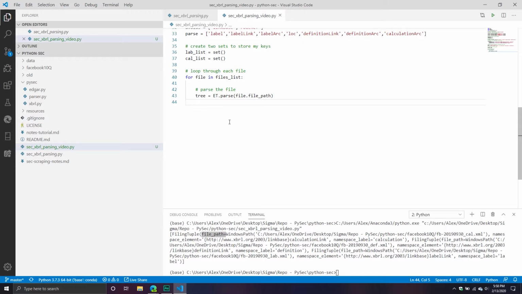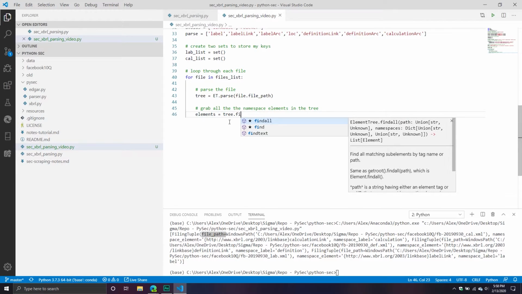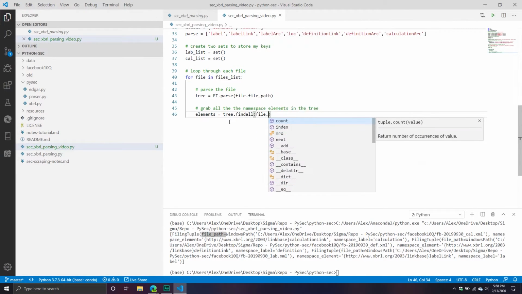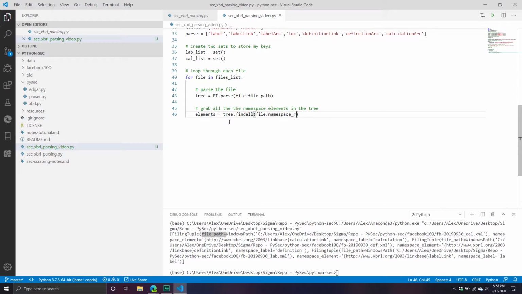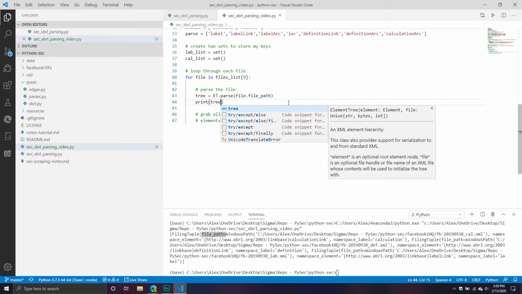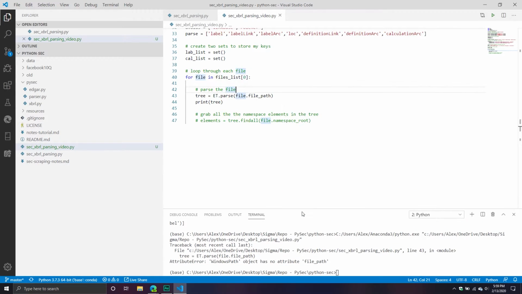And from here, what we can do is grab all the namespace elements in the tree. So what we'll do: elements equals tree.findall, file namespace root. Just for the time being, let's pause for a second. What the heck is this thing? What is this tree element?